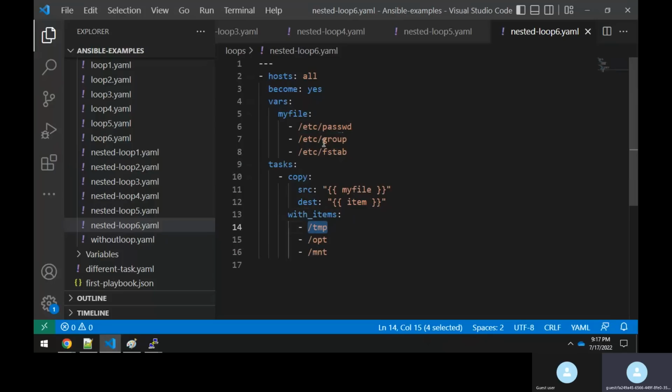Fine. Again, what is happening is that you will be taking a group. Again, the next item will be taken. So there's my file. The next value will be taken, the group value. So that group will be copied over onto the /opt. And the third is the /mnt directory like this. Again, you might be thinking that recursively all these three files should be copied under all these three different directories. That's what we might be thinking.